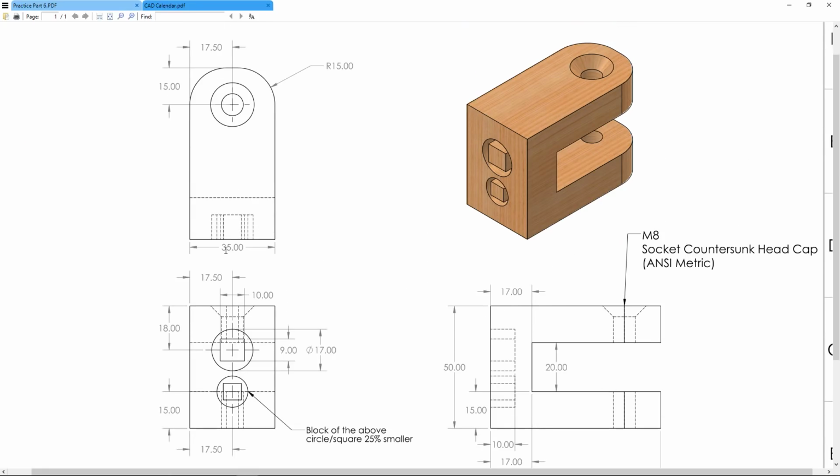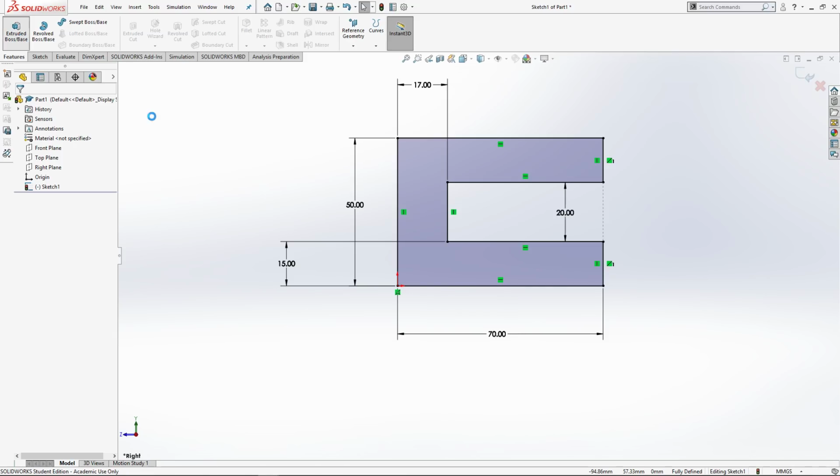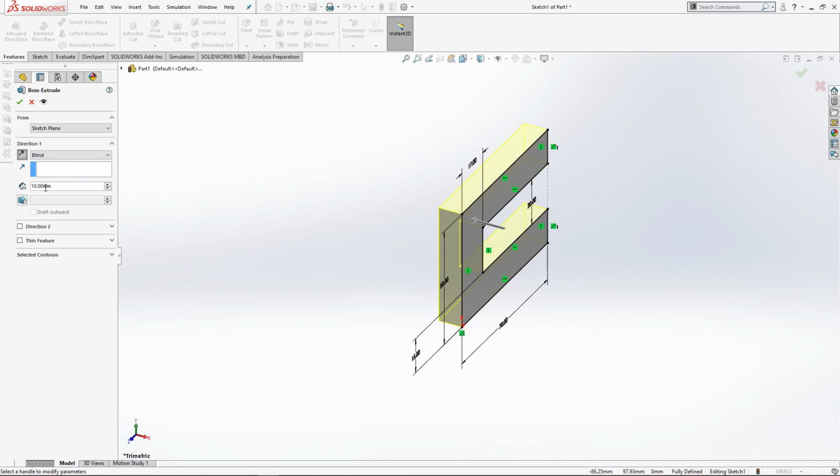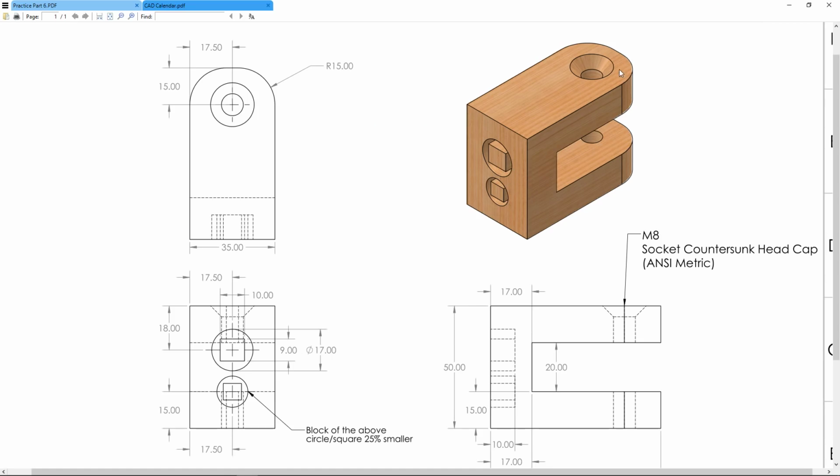So I'm going to go ahead and extrude this out 35 millimeters. Again, this is nothing new. We should be pretty good at this. We should be pros. I'm going to change that direction. I just think it looks better. Doesn't matter. And that's going to be 35. And we've got this general geometry.